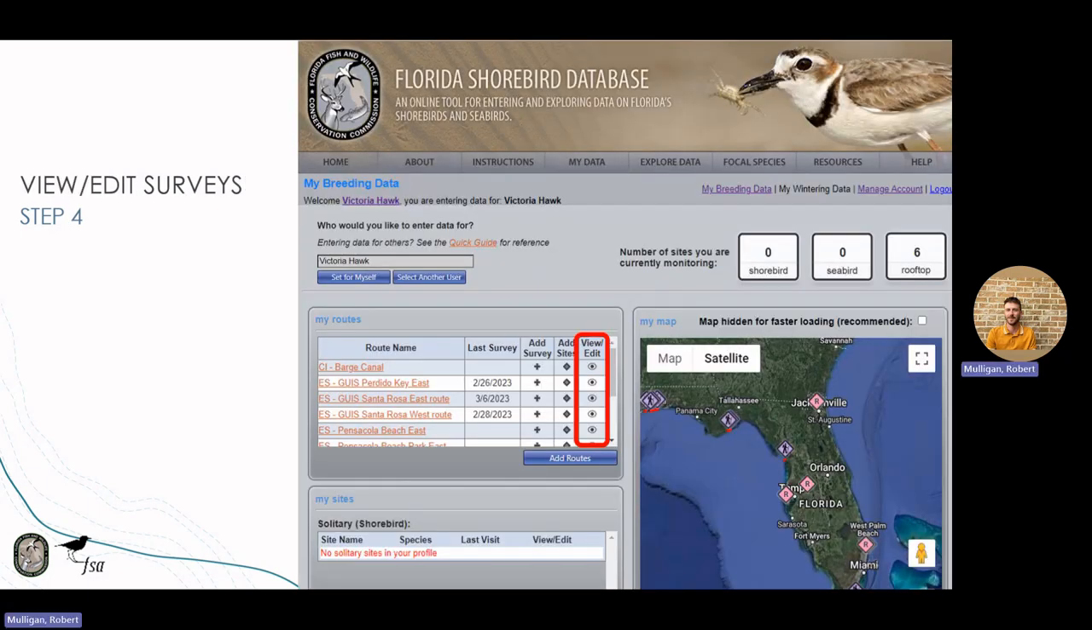If you want to view your route surveys, see the surveys that other partners have entered for a route, or need to update any information on route surveys that you've already entered, click on the View Edit in the My Routes box.